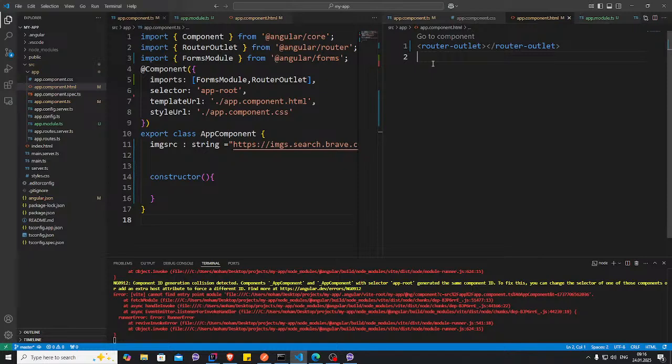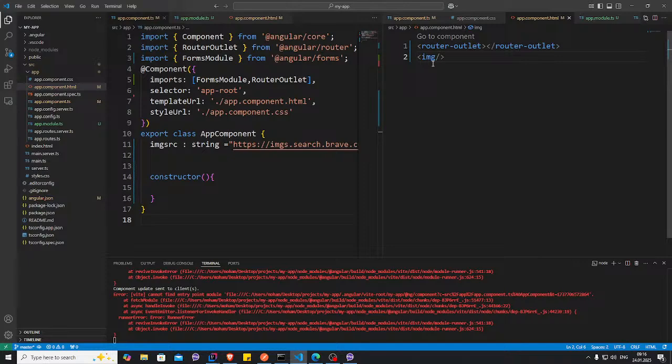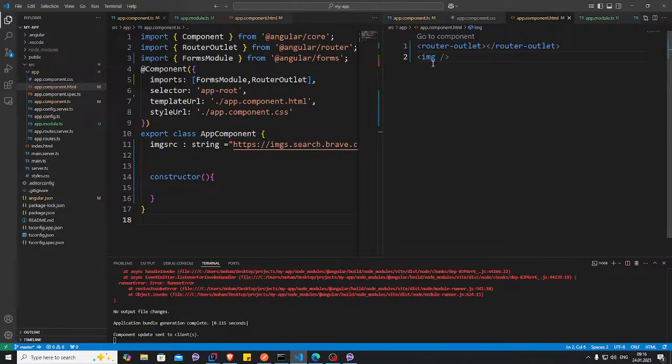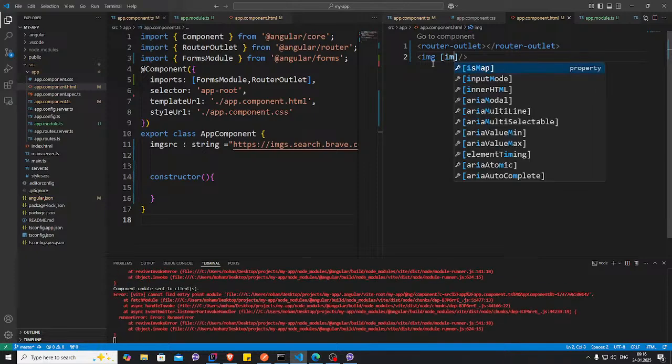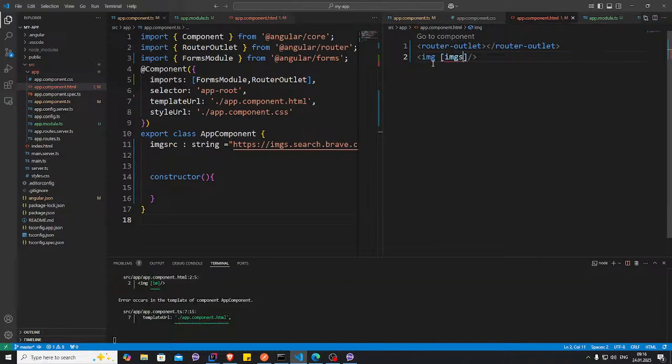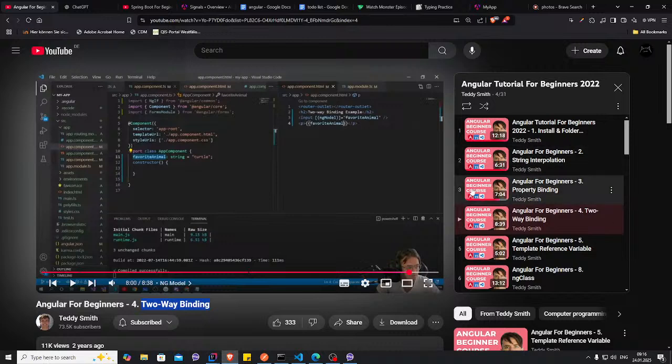That's the property. So when we have the image tag, I think it was a self close tag, and we say the property for it. Say image source. Although I'm not sure. I need to revisit the video from yesterday for property binding.